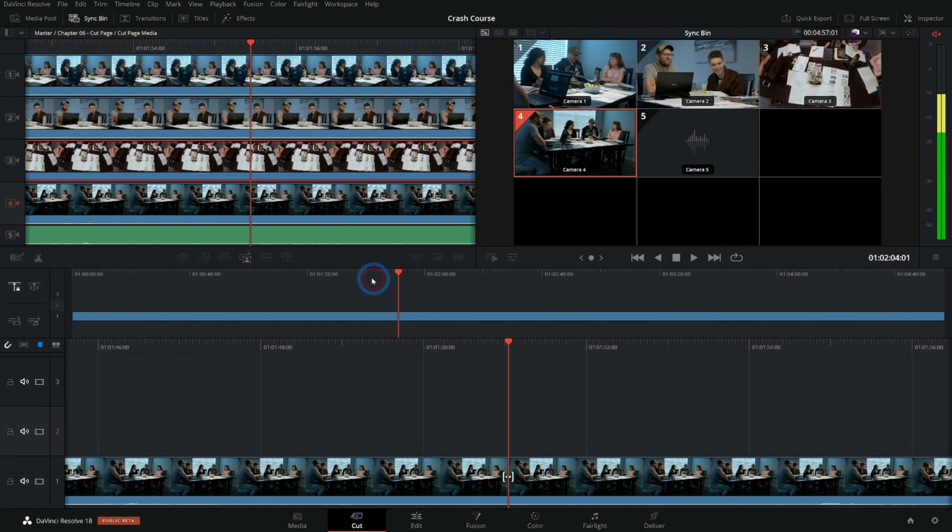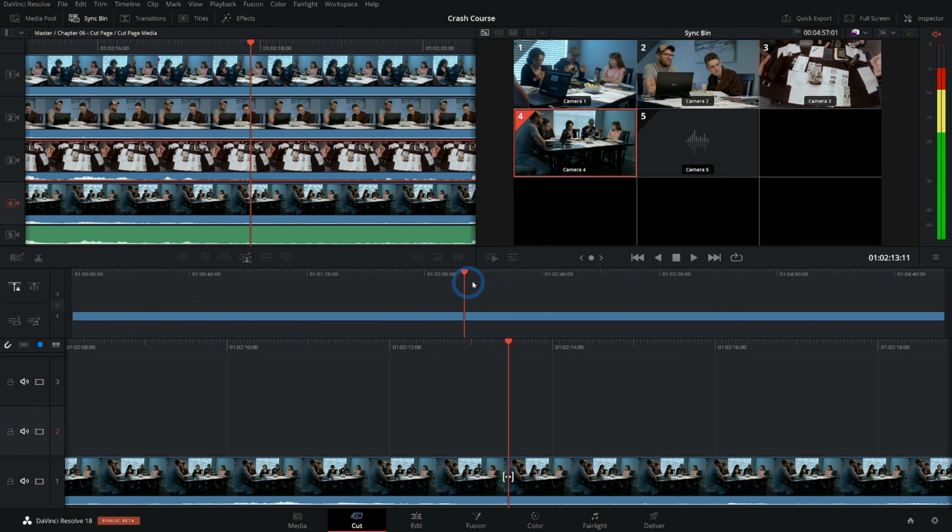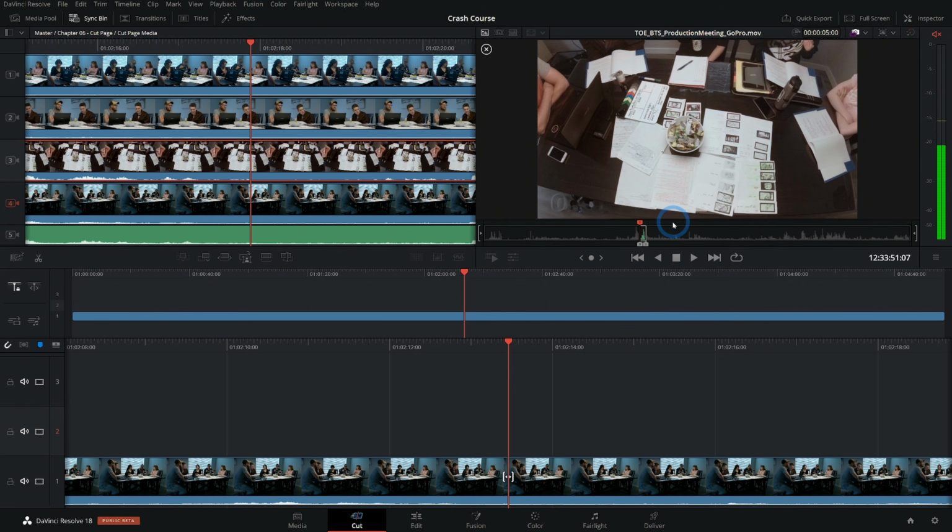As I play through the sequence here, I see my multicam sequence play right here. But the thing that I really like to do that I think is super powerful is just clicking on a camera. That'll bring that up full screen. And you can scrub through and just find the interesting parts, right?